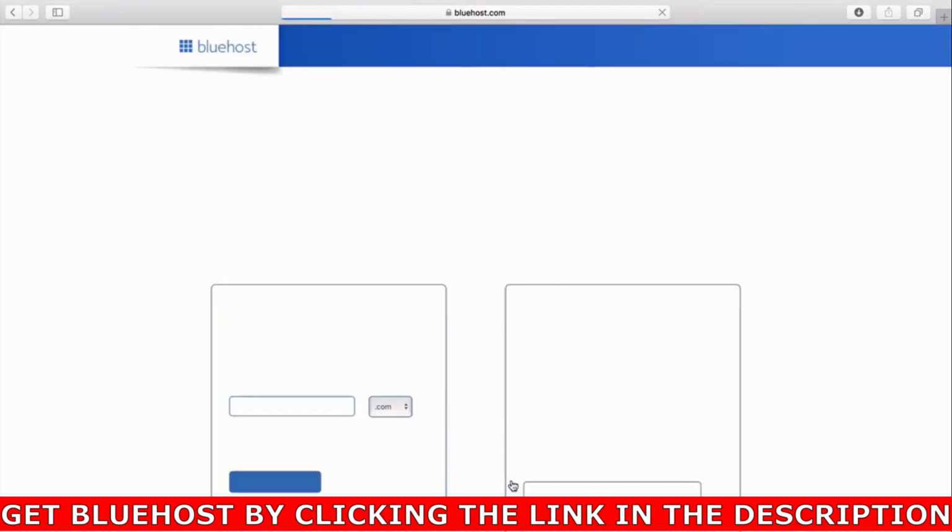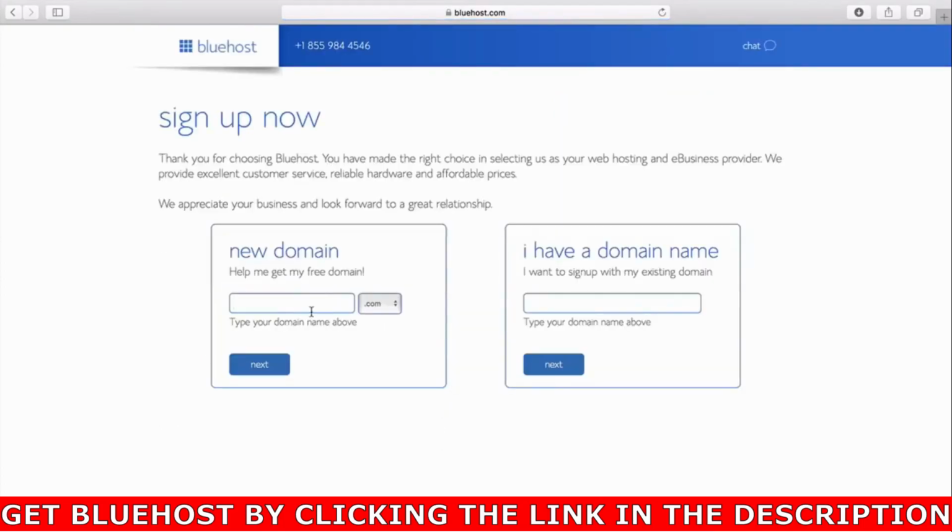So once you select your plan, you'll choose your domain. Your domain is the URL of your website. So for instance, Google's domain is google.com. Now, the great thing about Bluehost is you get this domain 100% free. So just by signing up and using Bluehost as your hosting company, you'll get a domain 100% free.